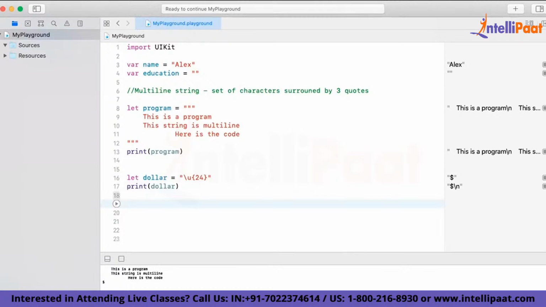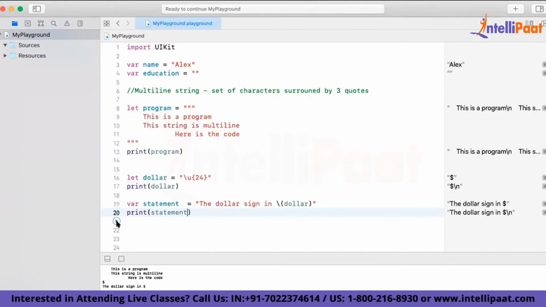For example, I can say var statement equals, and I can create a string interpolated by using the dollar sign, and we can interpolate it with the value. So I will say print statement. This is string interpolation. You can use it in print. You can create variables like that, and that should work perfectly fine.